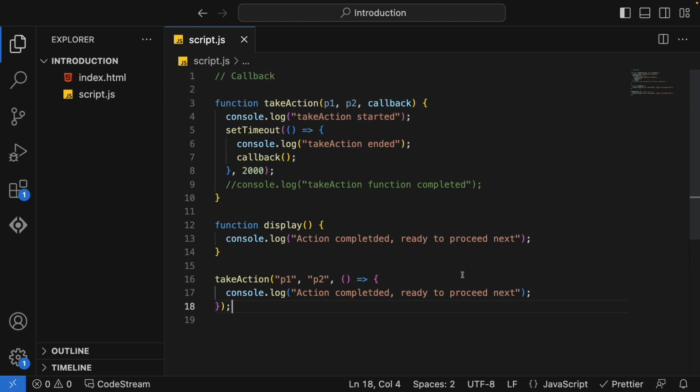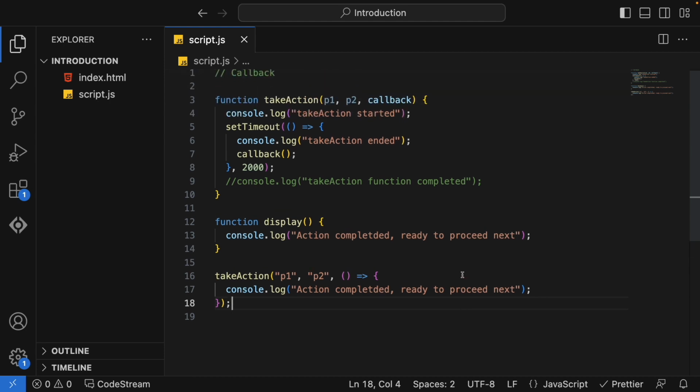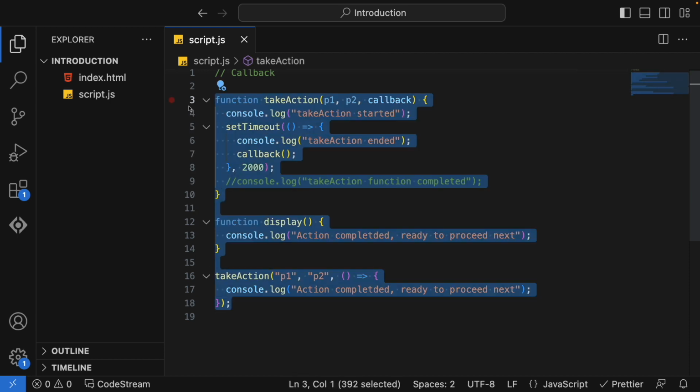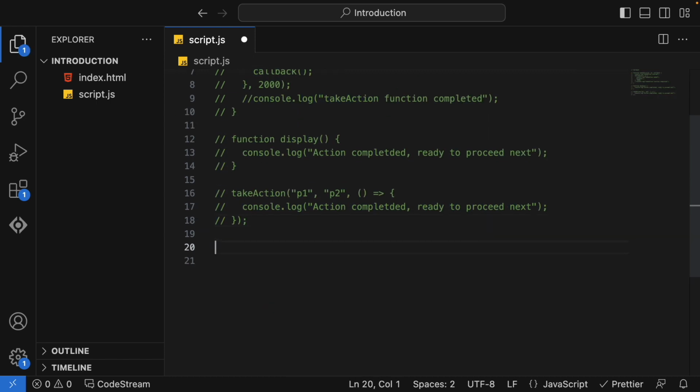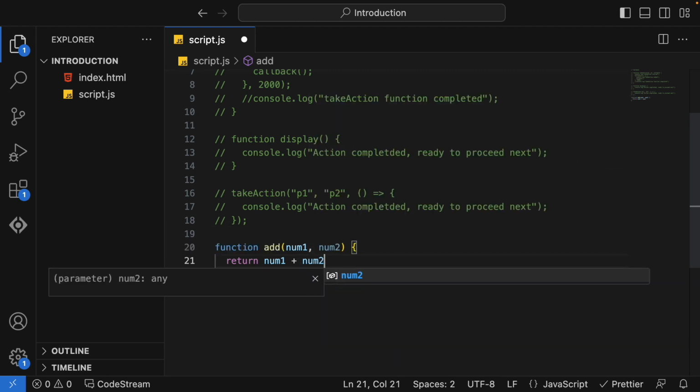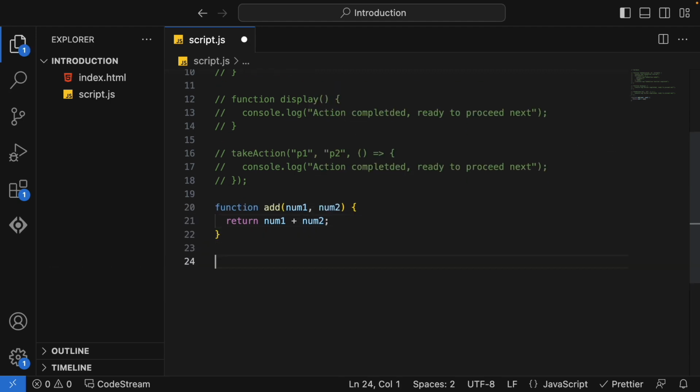So we have a scenario here. For example, we need to perform some certain calculation and then we need to display it on the screen. How we will do that? Let me comment out this functionality to make it simple. So I'm having a simple function called, let me just make it more simple, add. So it will have two parameters, for example, number one and number two, and it is going to return number one plus number two. And here, let me just call the add function by giving 1 and 3 as parameters.